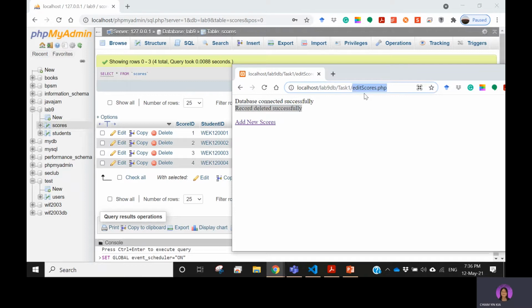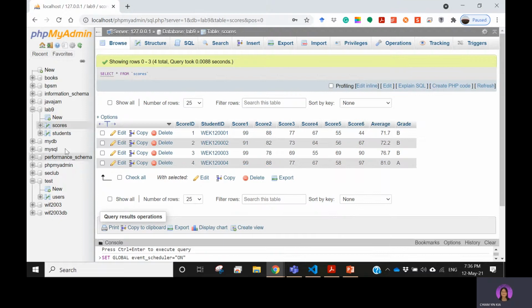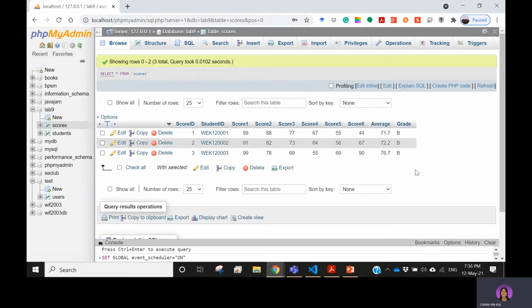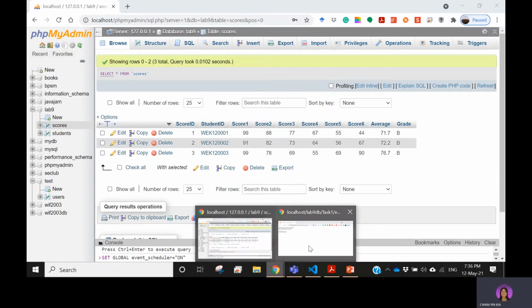by the same file, edit scores.php. So edit scores.php will have an if-else statement to handle update, and another one to handle delete. So later I will show you in the source code how we can handle the two requests in the same file. And if I refresh this, then you can see that the last record has been removed from the database. So this is what you're supposed to do for task 1.